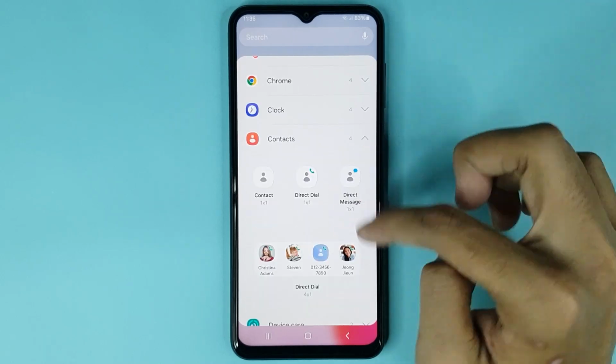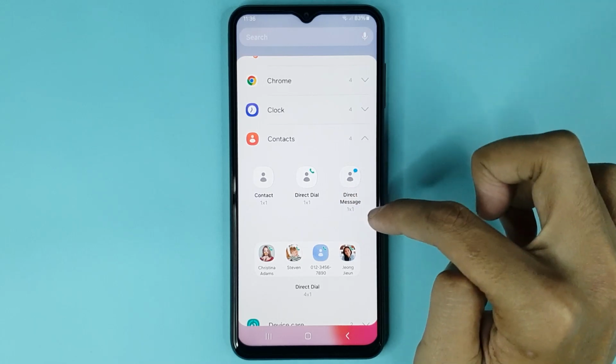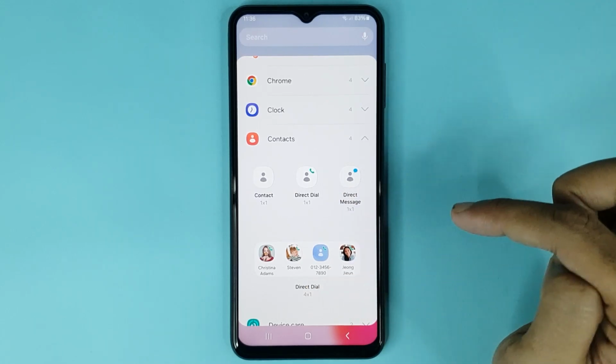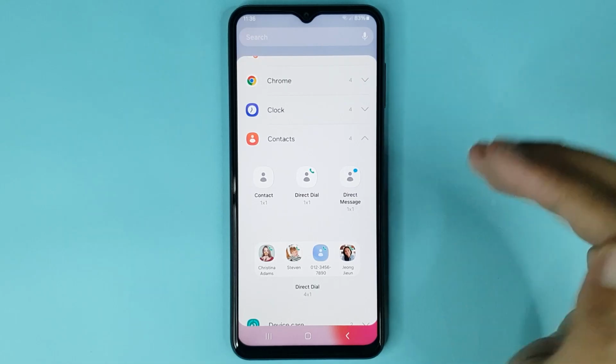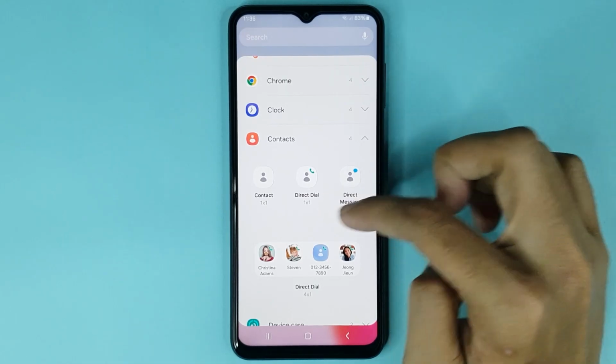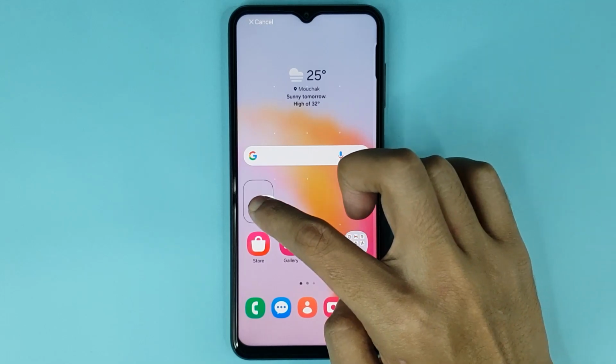Now here you can see four kinds of contact widgets: contact, direct dial, direct message, and direct dial, and you can choose any option as you want. If you want to add any single contact on the home screen, then you have to select direct dial. Just touch and hold it and drag it to the home screen.